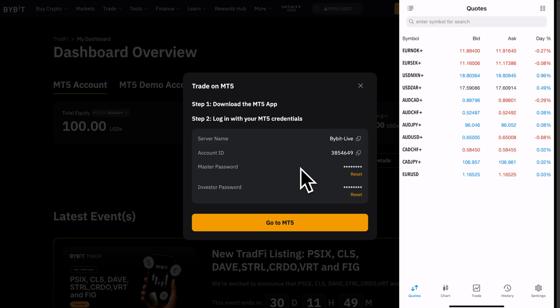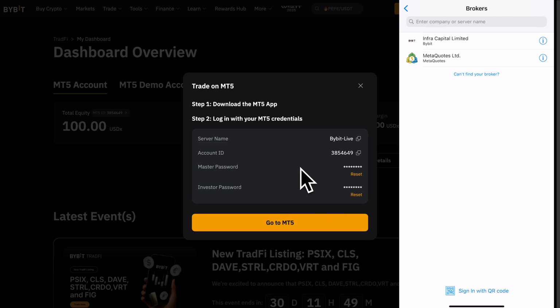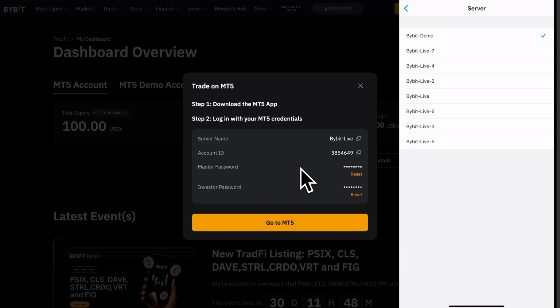So the same process, just come here to where you have settings right here, and then click on new account. For this one, it is a new account, so you click on new account, and then you search for Bybit. So this is it already, just click on it, and then you change this Bybit Demo to Bybit Live. So I'll click on it, and then to show you different options, you can see Bybit Live right here. This is Bybit Live, where the arrow is pointing to. Make sure it is that one.